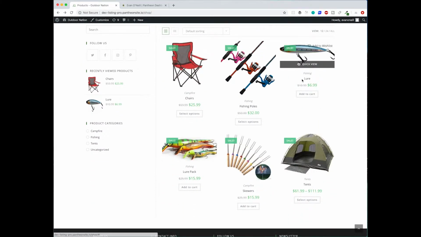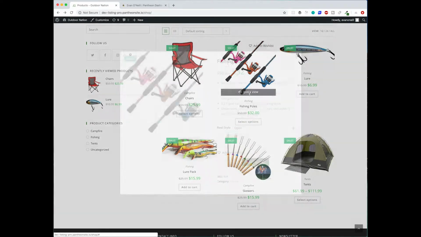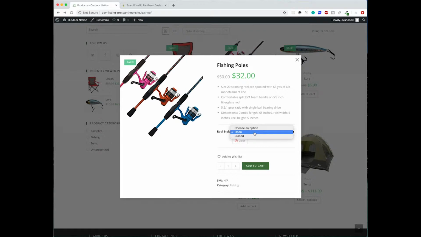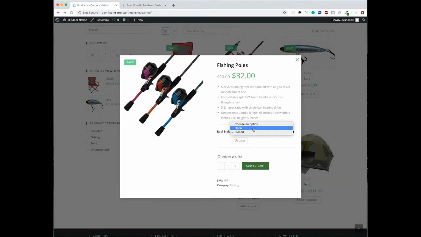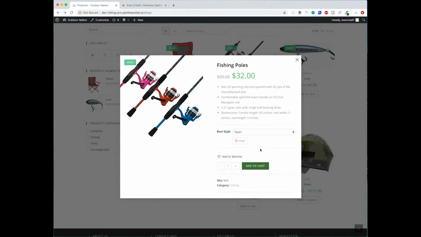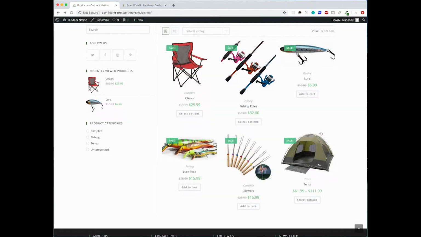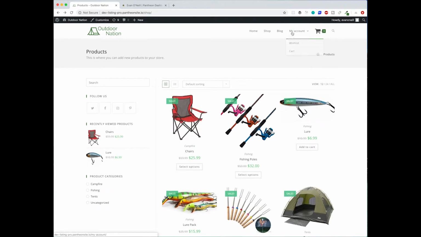You can either add to cart if it's a single product, or if there are a few options, you can select options, and you can also have a little quick view where you can select open or closed, whatever attributes you have, and click your add to cart. So we want to do 2. We can either view cart or click off.